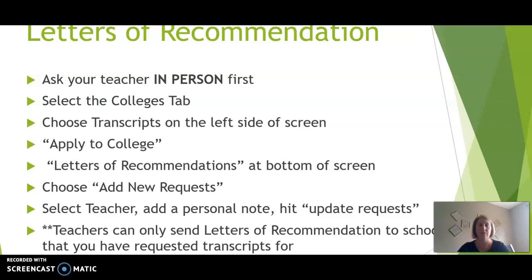Click on Letters of Recommendation, and then choose Add New Requests. At that point, you'll get a scroll down menu with all of the teacher names at Carlisle High School. You can put that teacher's name in, click it, and hit Update Request. This will send an email to your teachers saying that they've been added, and it will give them the link they need to upload documents into your Naviance account.